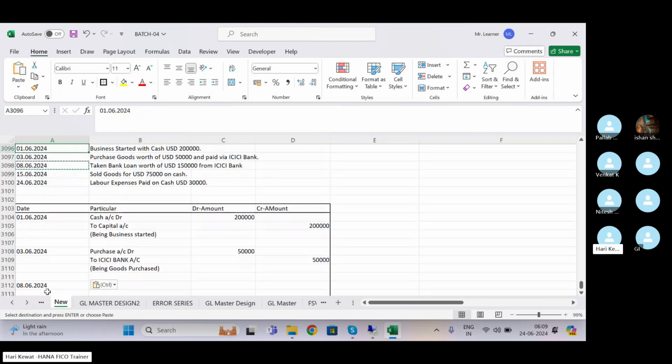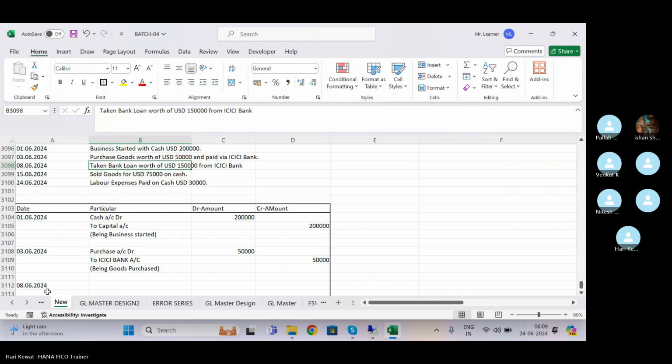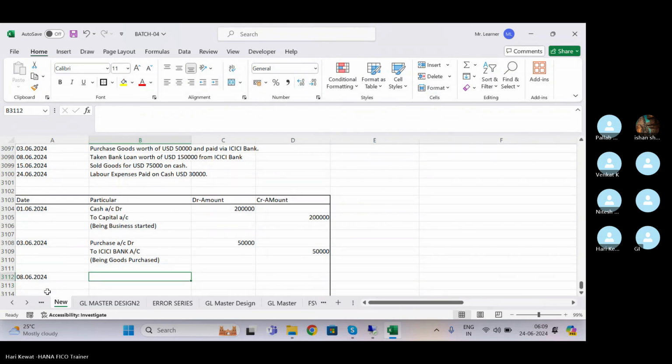What is the journal entry? Loan taken from the bank. Why will the bank be debit? Because cash is coming in. So when cash is coming, then cash will be debit, right? Incoming. And loan will be credit, right? Cash will be debit and loan will be credit, correct? Yes. Because loan is a liability, am I right? Correct? Guide me if you feel otherwise, so you can help me also.